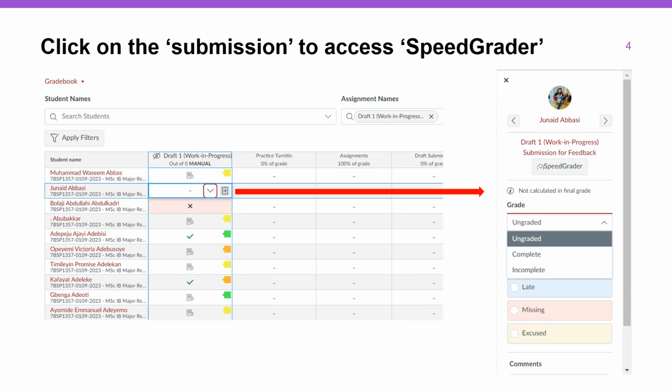So when you find your student, you click the submission. There's a little book icon and you click on it, and then you will see an arrow pointing to the right. So you click the arrow, it will take you to the right hand side where you see the student information and then there's submission. So from here you click speed grader.